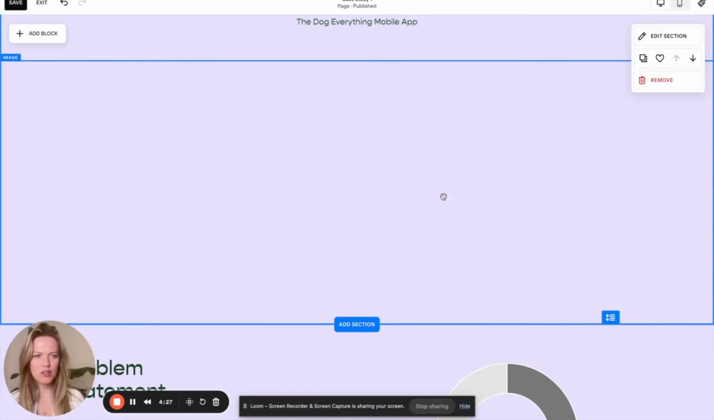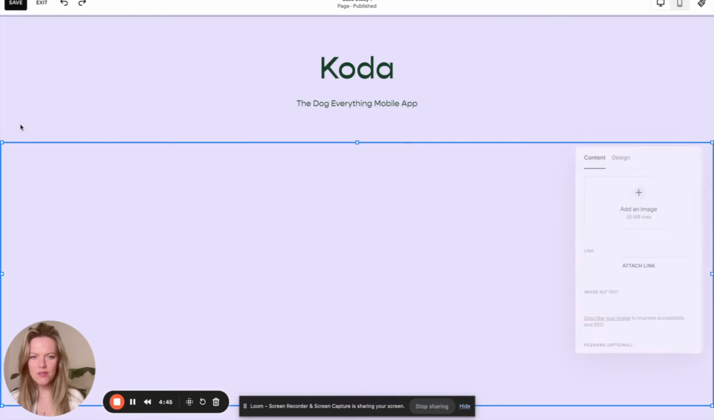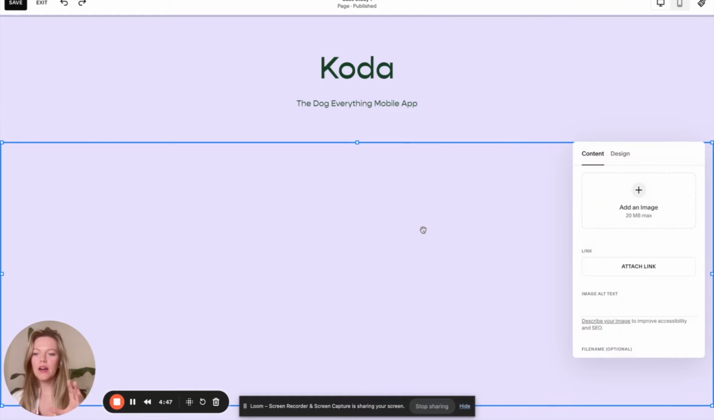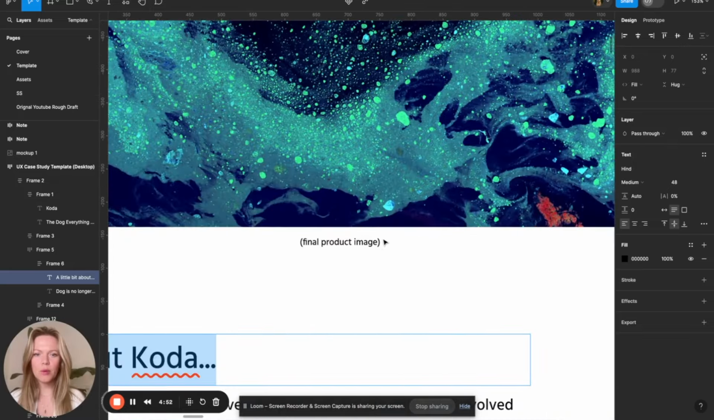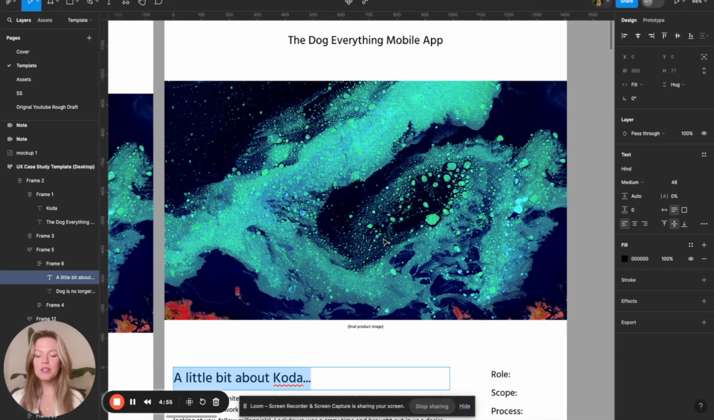All right, this is an image. It says it's an image section, and I'm going to see if I can edit this, even though it's blank. I'm going to add my high fidelity mock-up image here. When we look at the template, final product image. I really like to put a final product image at the beginning of the case study, because you're giving the reader a teaser of what you created so that they're more excited to go read the case study and see how you got there.